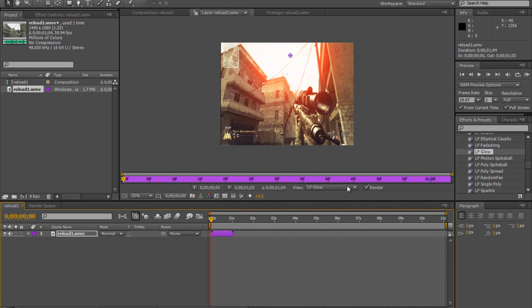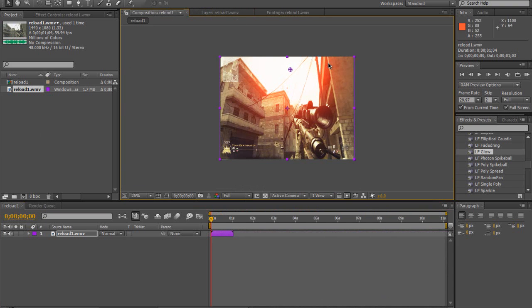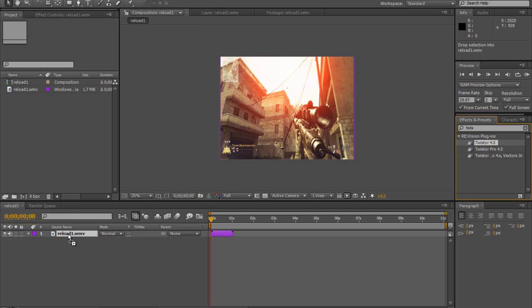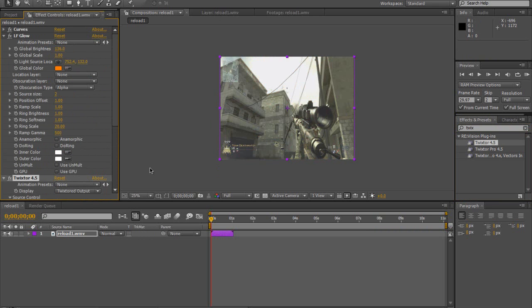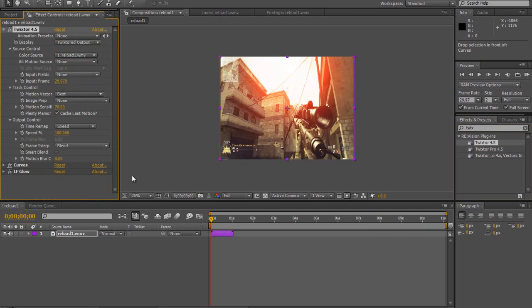And yeah, so for now what you're going to want to do is go to effects and presets, just type in Twixtor 4.5. Don't use Twixtor Pro and all that other stuff. Excuse my language. Drag it onto your actual timeline, and you'll notice your CC goes away, and you don't want that. So what you're going to want to do is click Twixtor, hold it, drag it to the top of your curves and glow, so it's above both of them, and it comes right back.